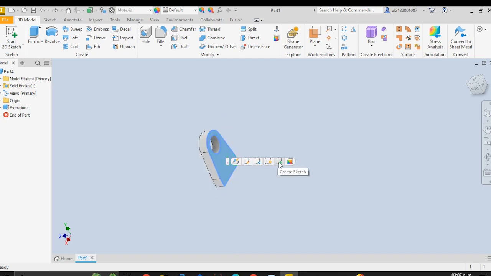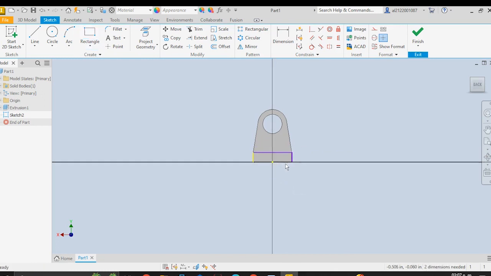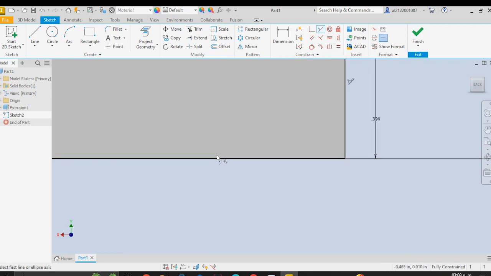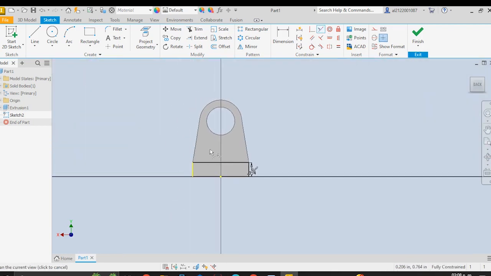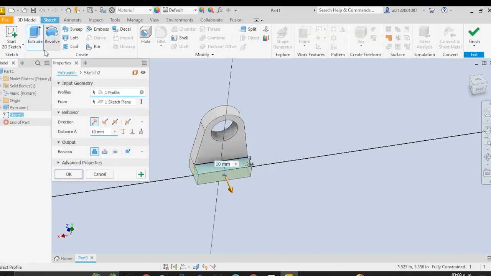create a sketch, and we draw a rectangle here to here. We give measures 10 millimeters. Select this line and this collinear, and that's it. 3D extrude 52 millimeters.